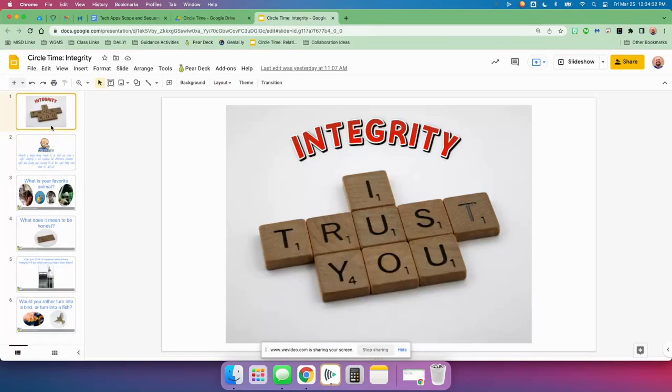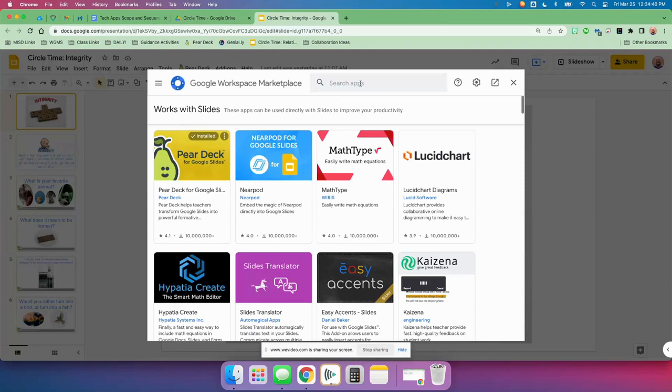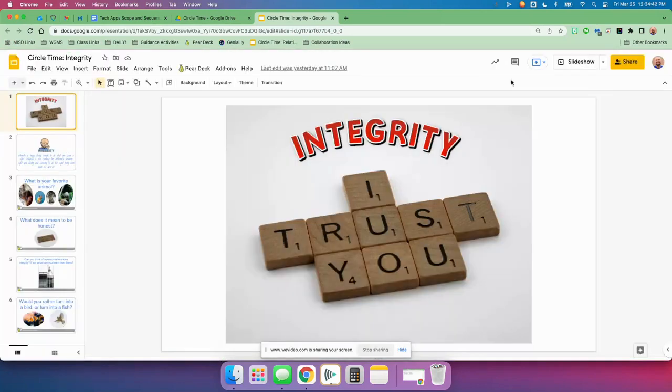All right, so to use Pear Deck, first of all, you have to have the Pear Deck add-on. So you would come up here to add-ons, click on get add-ons, and you just go find Pear Deck. And when you do, you click install and so on. Okay. Once you do, you'll start seeing this right up here at the top of your, anytime you have Google Slides open.